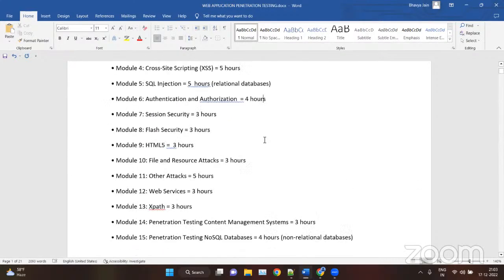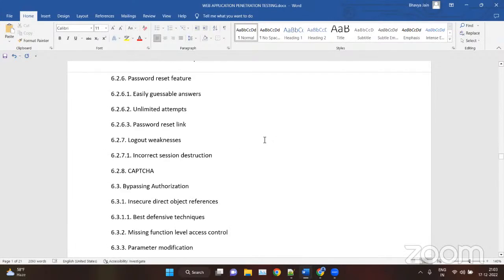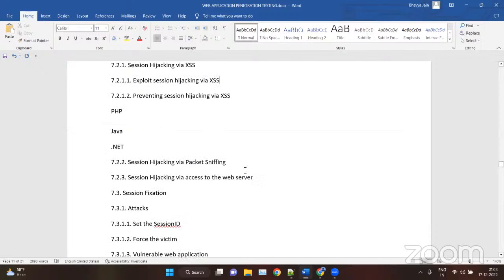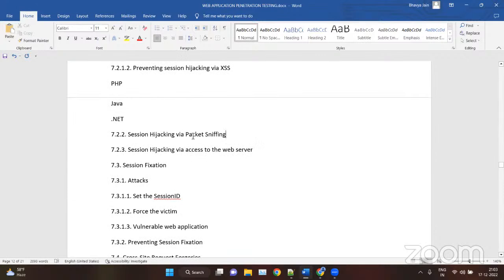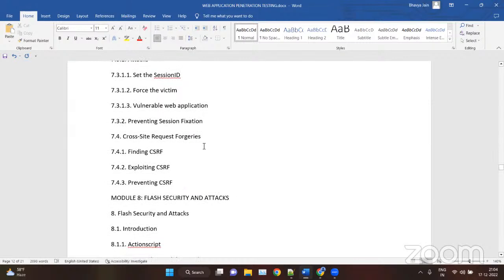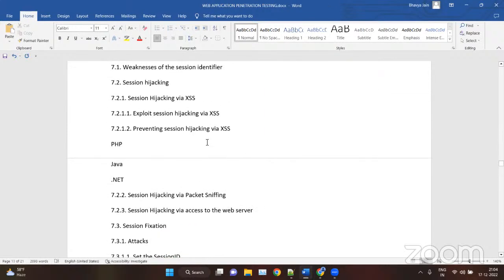So we will move to session security, 3 hours, the 7th module. We will see how we can hijack the session with the help of different types of attacks, like XSS, in many types. We will use Hijack for packet sniffing. We will see how we can hijack, access the web server, and post exploit the session hijacking. We will also see the CSRF attack, then how to protect a website from that.